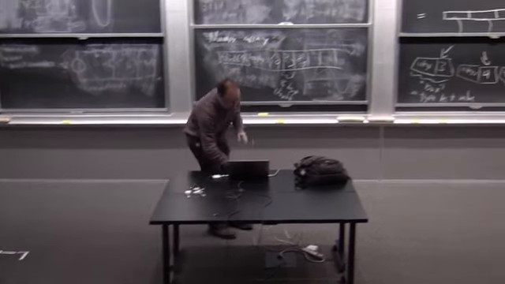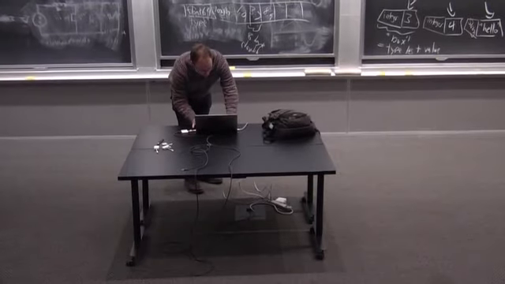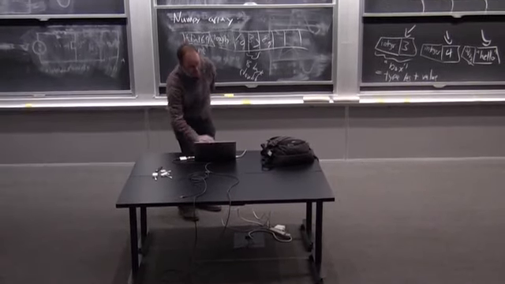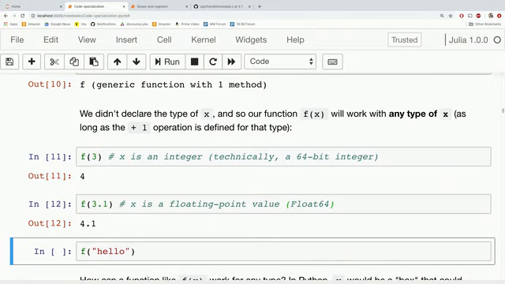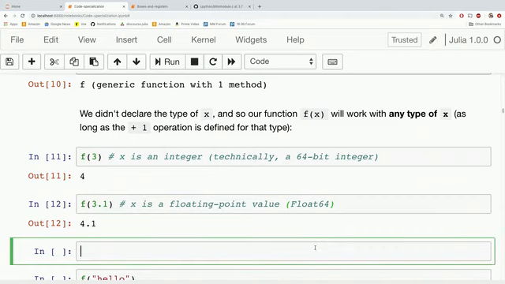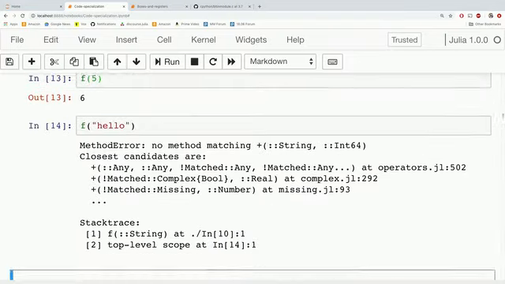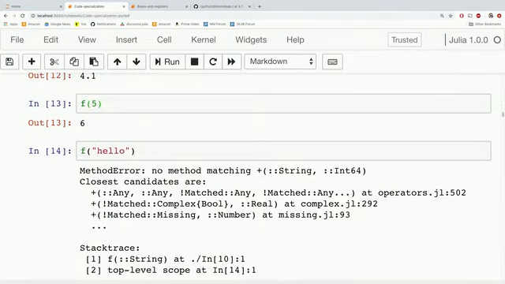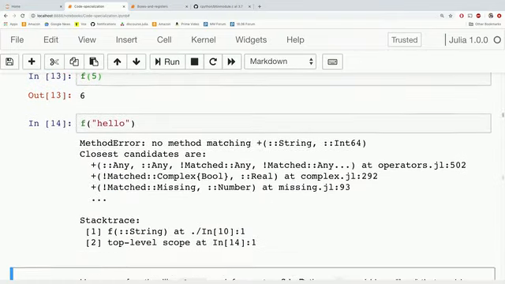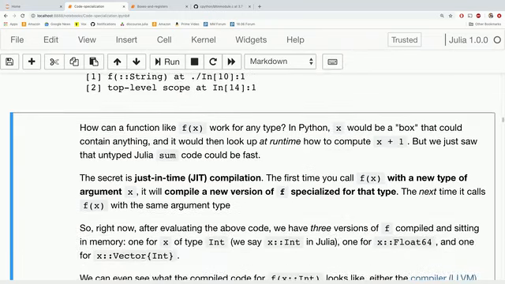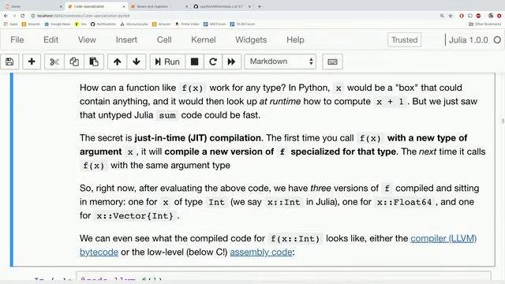And then when I call it with a different type, 3.1, now x is a floating point number. It'll compile a specialized version for that. If I call it with another integer, it says, oh, that version was already compiled. So it only compiles it the first time you call it with a particular type. If I call it with a string, it'll give an error because it doesn't know how to add a string. So in particular, what is going on?